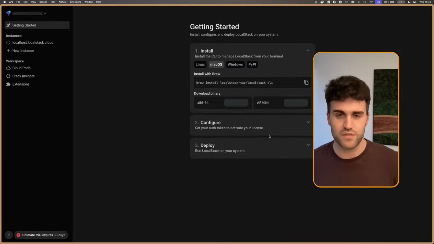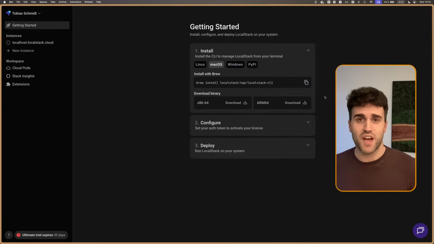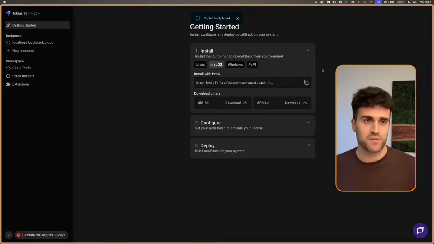So let's log in. This is the window that we will see after logging in. It's the Getting Started wizard. It will help us to set up our local machine with LocalStack. The first thing we need to do is to install the LocalStack CLI. Let's copy the command and paste it into our terminal.